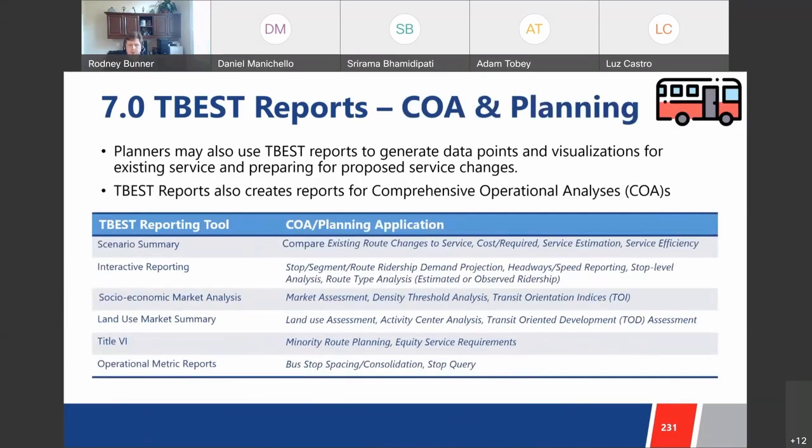Now, in relation to operations and planning assessment, these tools do provide additional value. So scenario summary, compare existing route changes to service costs required, service estimation and efficiency. For the interactive reporting, the demand projections, the headways, speed reporting, stop level analysis, route type analysis, estimated or observed ridership.